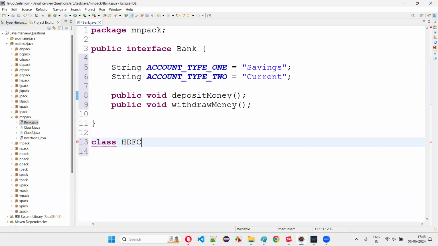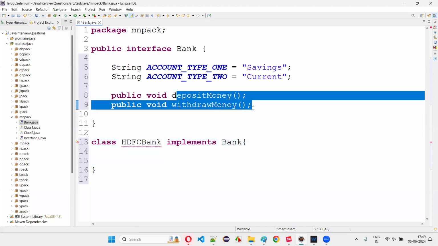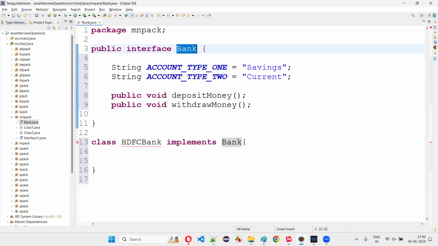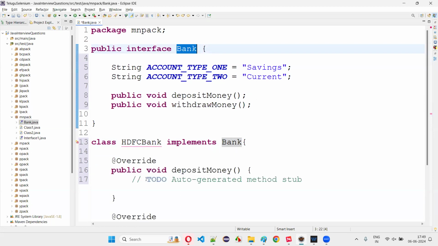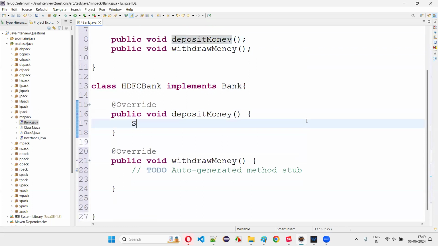If I create a class like HDFC Bank, and I have to make this HDFC Bank a child class of this bank interface, I have to use the implements keyword: implements Bank. Now an error is coming because all the unimplemented abstract methods from the parent interface need to be implemented by HDFC Bank. Hover over the error with the mouse and choose add unimplemented methods. Both methods like depositMoney will come with a body. Here you can write: implement money deposited in HDFC Bank.